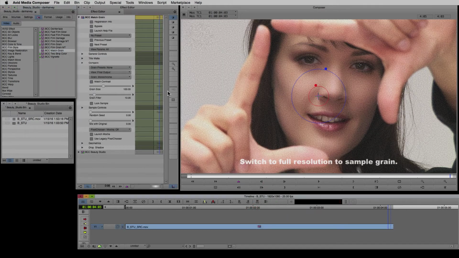Now the match grain is added to the effects list and applied with its default settings. It's important to ensure that the clip is displayed at full detail in Avid's video quality settings, otherwise the grain will not be sampled correctly.